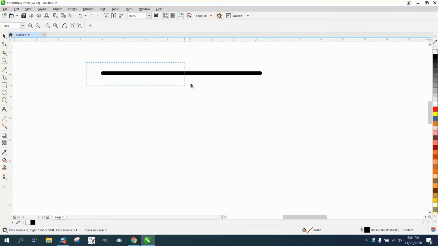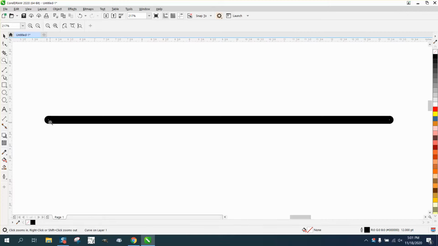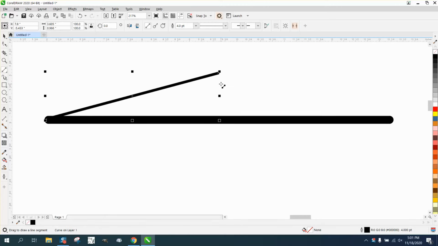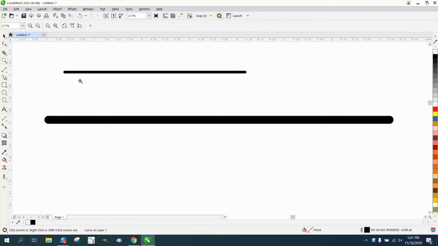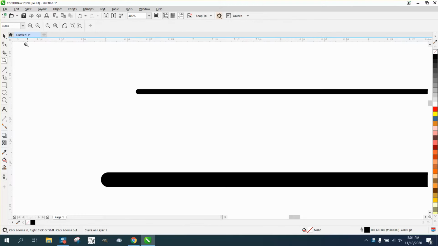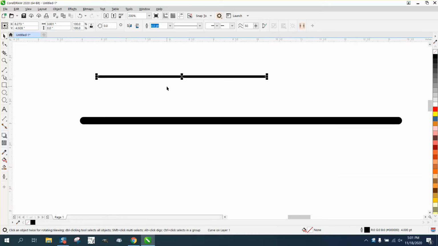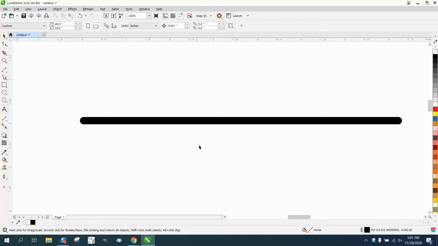Somebody had a question on a Facebook page, how they could get rounded corners on a line every time they draw a line. So we just take a 2-point line and hold down the control button, get a perpendicular line. Every line is going to be that thickness and rounded corners. So how you do that, with nothing selected.